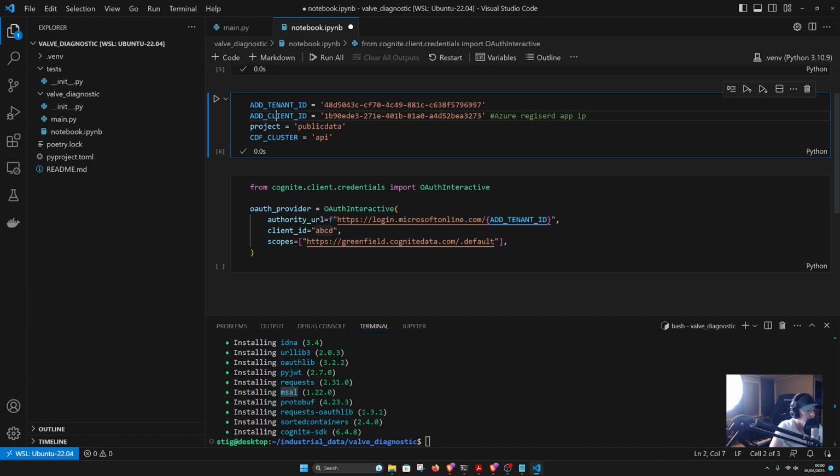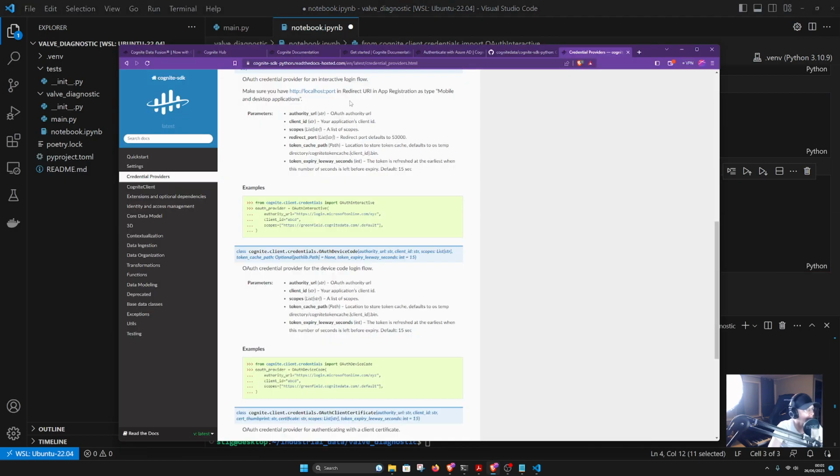The client ID, we already sort of have that here. We could just paste it over. And here you also see it says greenfield.cognitedata.com. We're actually going to put in a CDF cluster here. So it's actually just api.cognitedata.com that we want here. Make it into an f-string. Also see that scopes is actually in a list. That might be interesting.